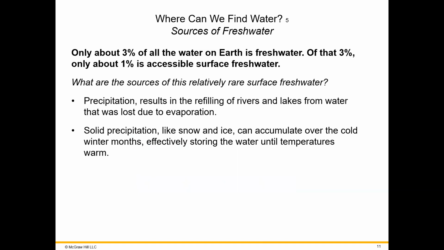So as I mentioned, only 3% of the water on Earth is fresh water, and of that 3%, only 1% is accessible surface fresh water. So what are those sources of rare surface fresh water? Well, that would be your rivers and lakes, right? Which get refilled from precipitation, and then mostly top layers become lost due to evaporation.